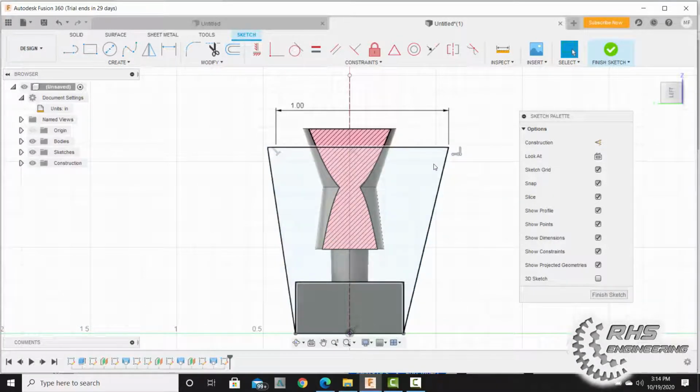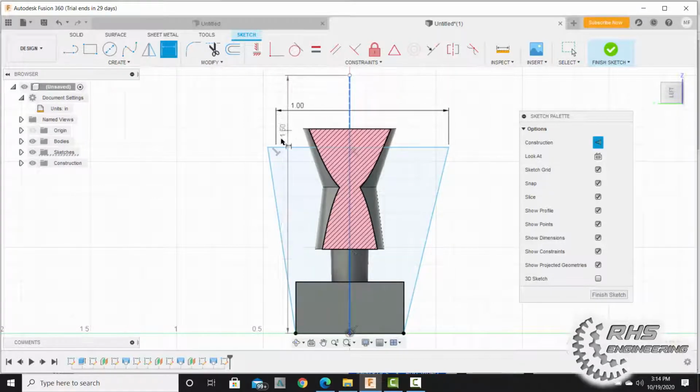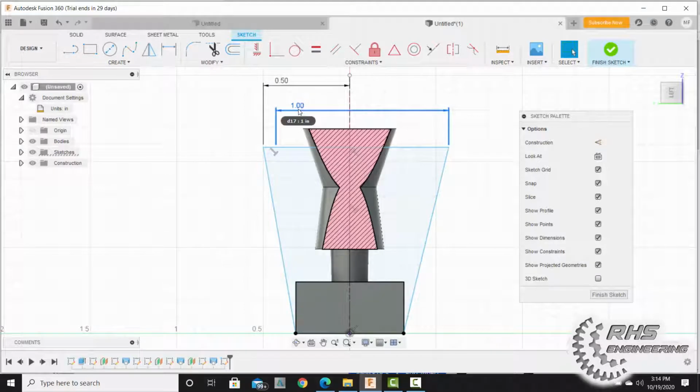Okay. And now I'm going to dimension it so that it's centered. So I'm going to click here, and I want that to be 0.5. Okay. And for some reason, this 1 inch dimension doesn't look very friendly. Let's try it again. Let's click here this time and click there. And yep, it's a little longer. So, all right, now we're nice and centered.